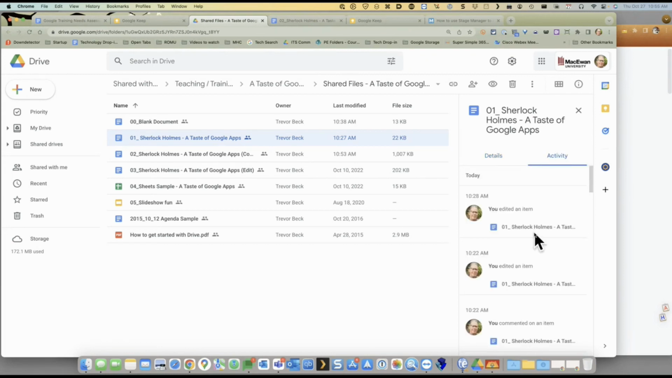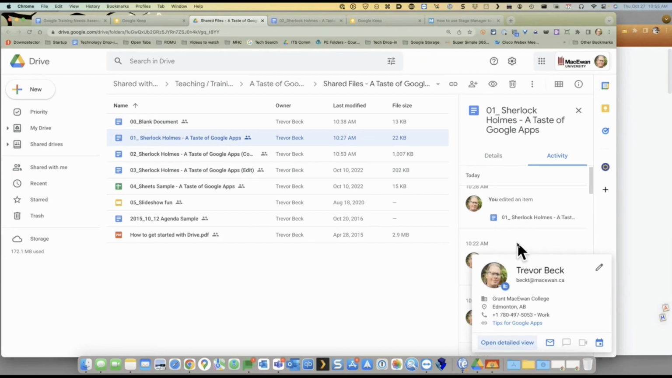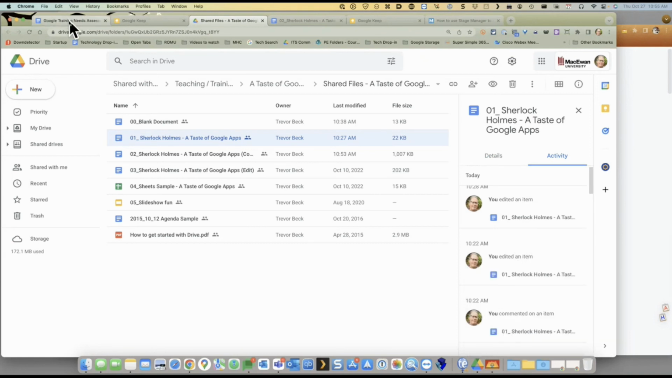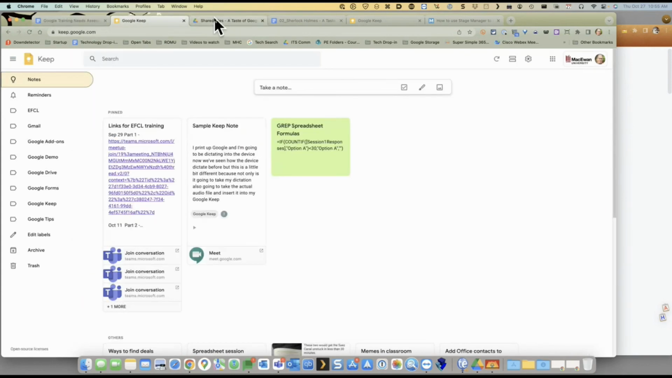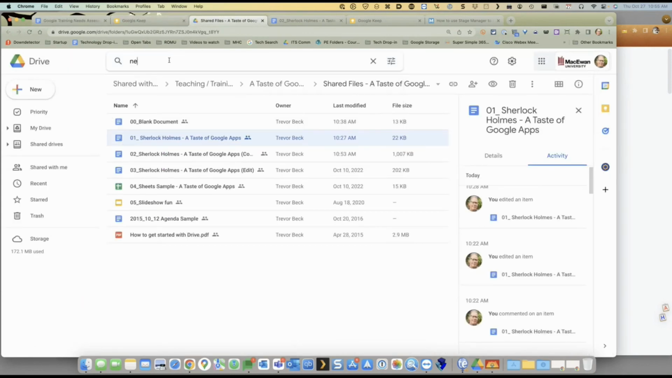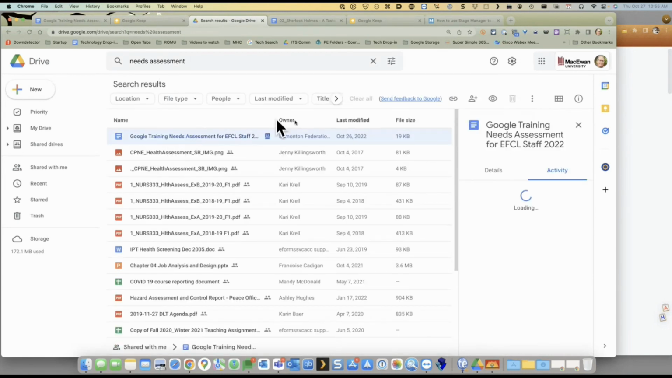Activity means who accessed this file. Okay, it just says Trevor accessed and edited this file at some point in time. You know what? I am going to do this file here, the needs assessment. Let me just find that file real quickly. Google Needs Assessment. So let's take a look.